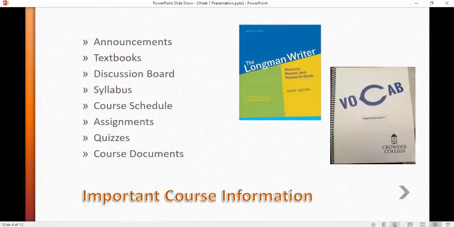What I have here on the board are 2 pictures of textbooks, and these are the textbooks that you need to have for this class. So we're using the Longman Writer, Rhetoric, Reader, and Research Guide, and then we also are using Crowder College's vocab book. So this is actually a book that staff at Crowder College have put together. So those are the only 2 textbooks that we're using.